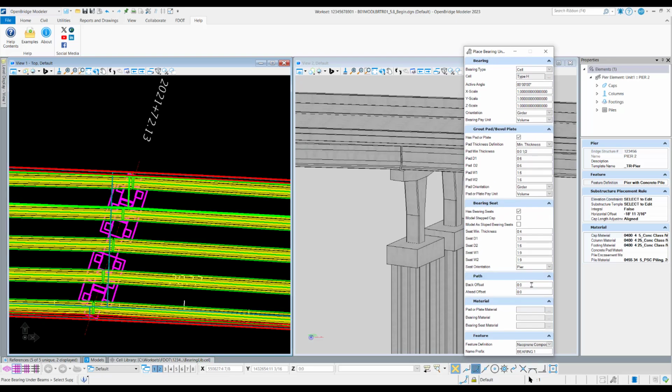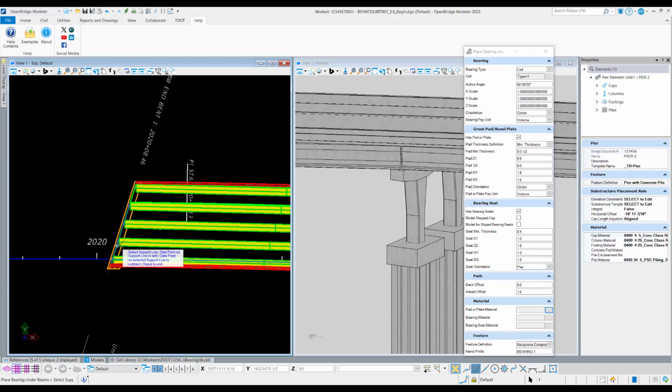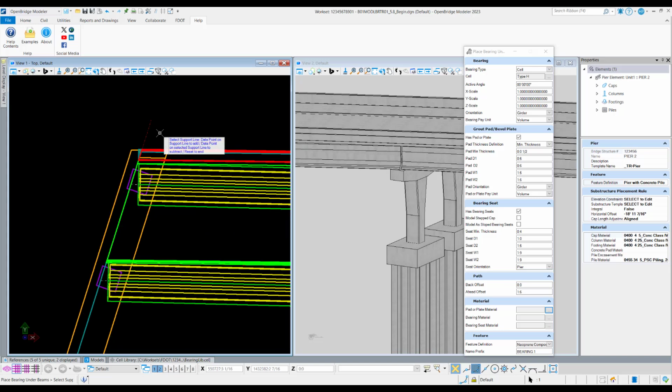The next thing that we're going to enter is our pad or path offset. So we're going to have a back offset and a head offset. For the back offset, since it's going to be our end bent 1, we'll just keep that as 0, and then our head offset is going to be 1 foot 6 inches. So our bearing line will be 1 foot 6 inches offset from our support line, which is in line with our front face of back wall.